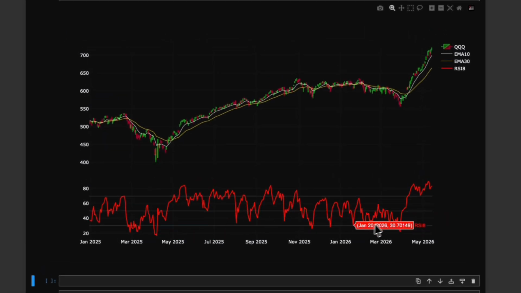April the 8th, 2025. And then it didn't get oversold again till November. So everybody looking at this thinking RSI is what you buy when it's below here and you sell when it's above here is wrong, right?